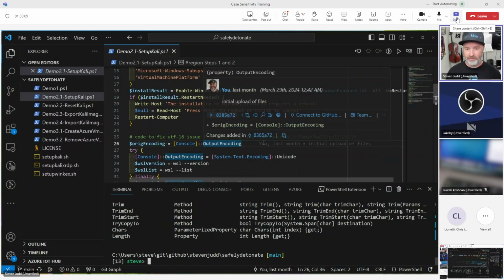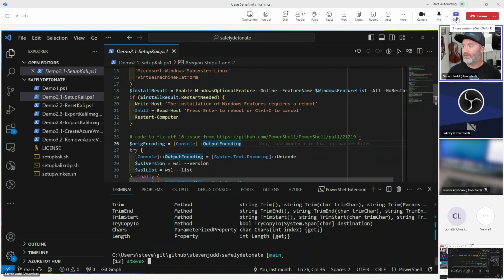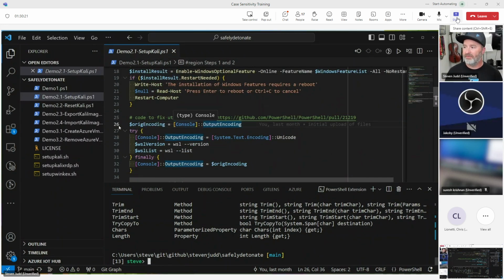And so Jordan Berean helped me out and sent me this link, which has a pull request out to the PowerShell code. He said, what you have to do is this bit. Save your original encoding, change your encoding to Unicode, run the command, and then set your encoding back. So if I do this, I'm just going to run all these.